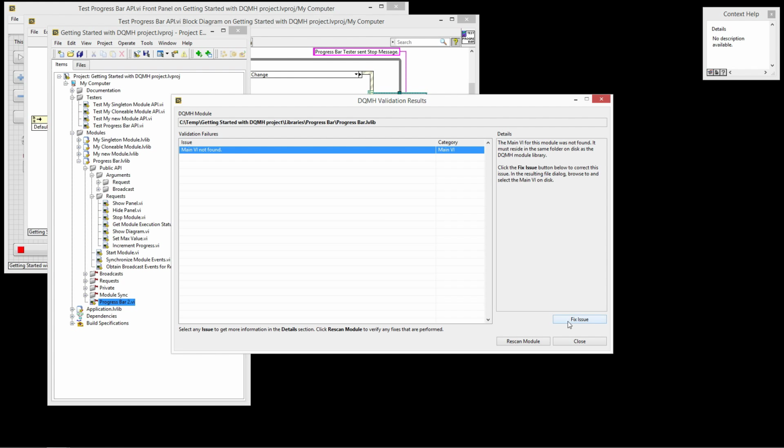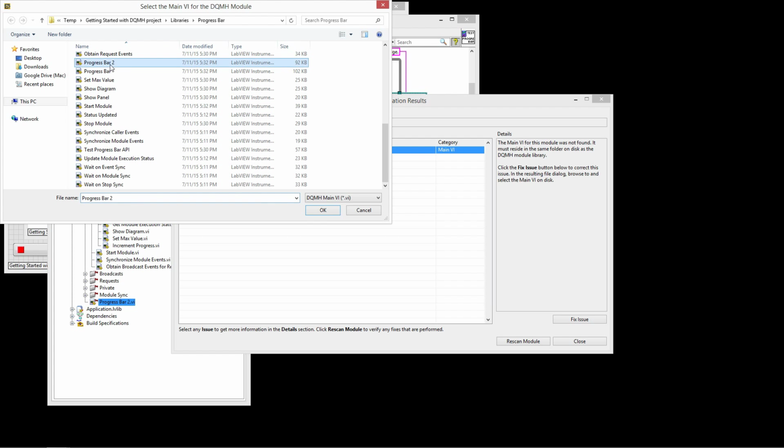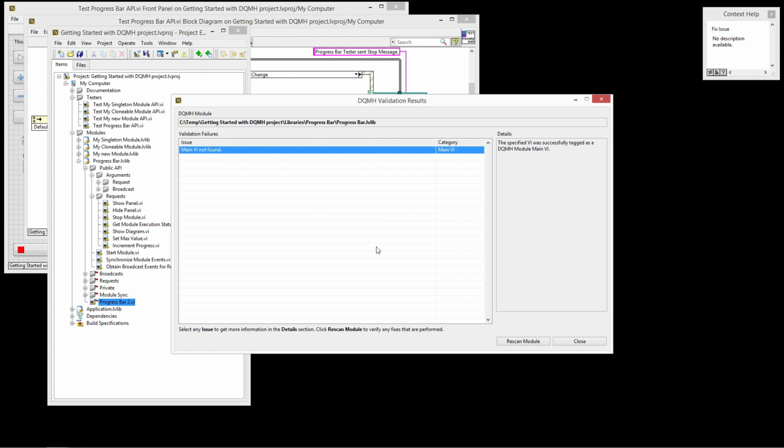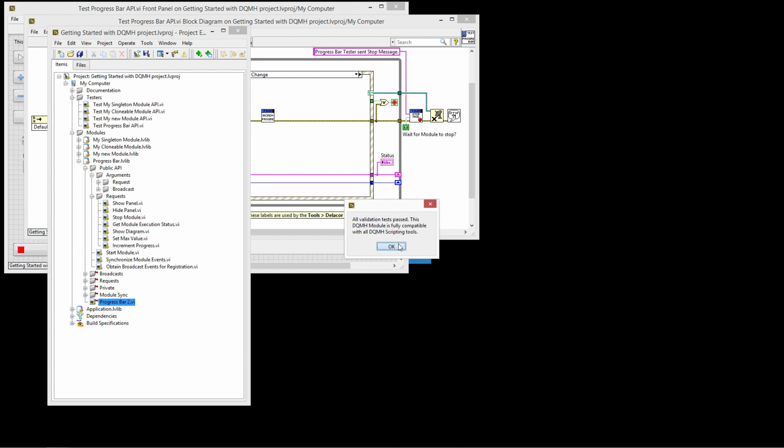So I can tell it to fix the issue, and it's going to ask me to identify who is main. So I'm going to identify progress bar 2 as main. That's going to fix the issue. When I rescan the module, it recognizes it.